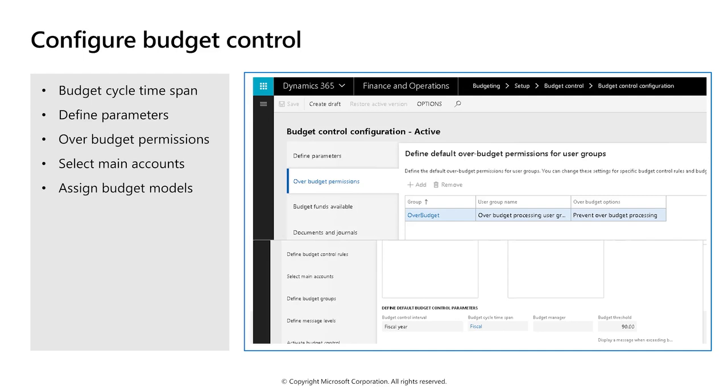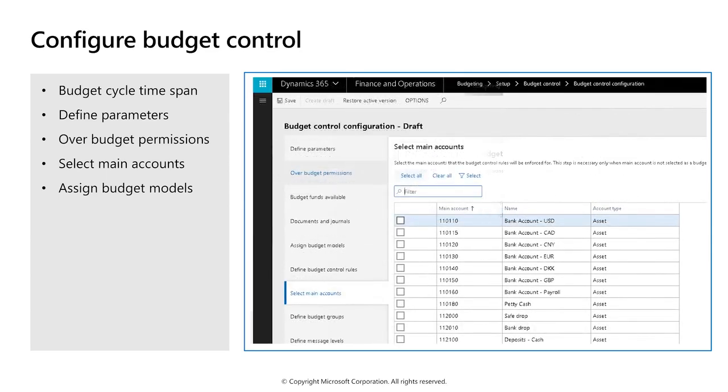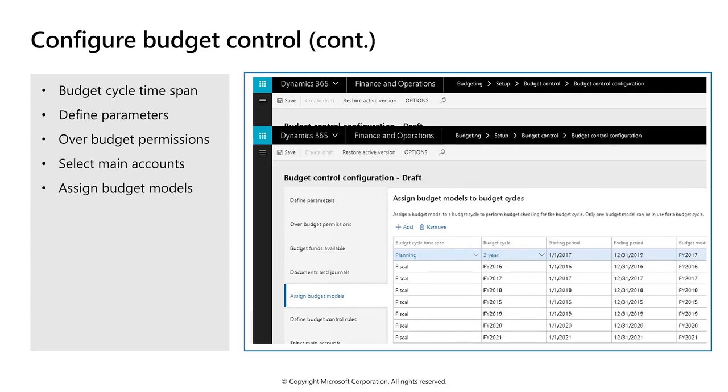Select main account. If a main account isn't selected as a budget control dimension on the define parameters page, but specified expenditures are being managed, we can select those expenditures on the Select Main Account tab. If a main account is selected as a budget control dimension, no entry is required. Assign budget model. On the Assign Budget Model tab, we can assign the budget model to the budget cycle time span.